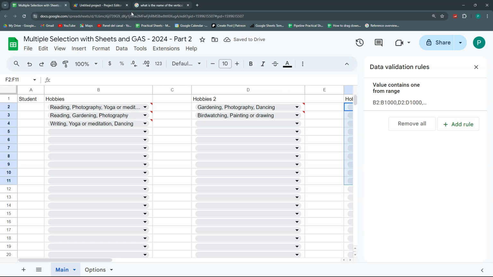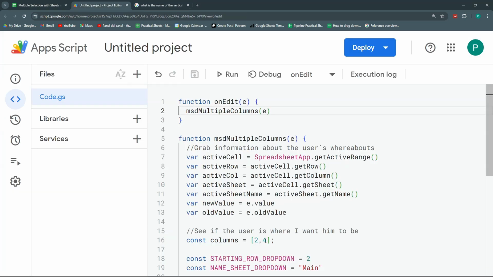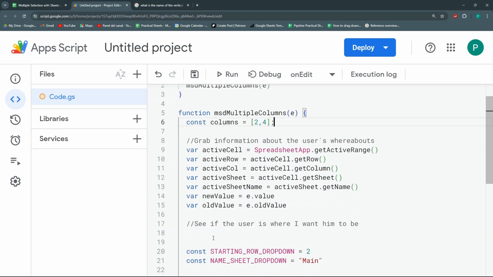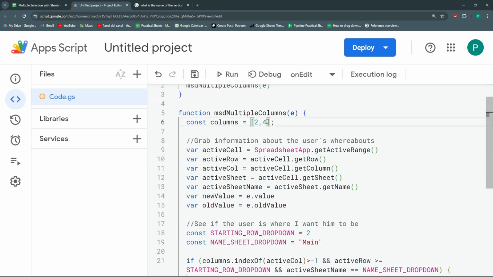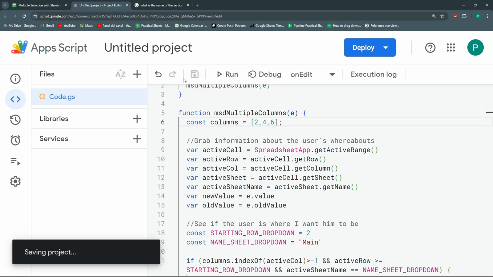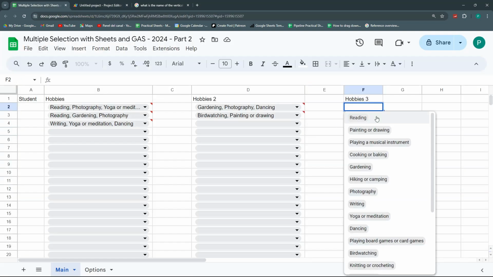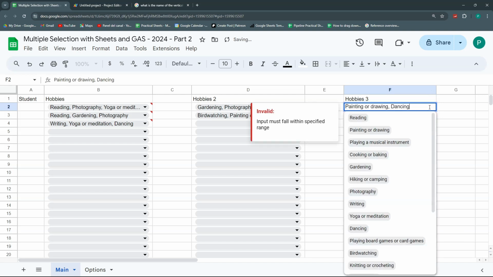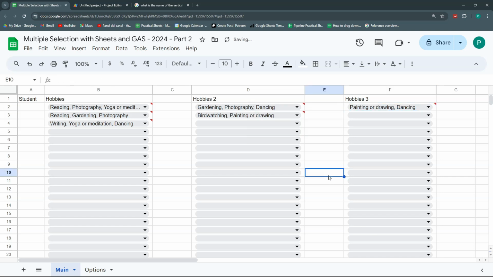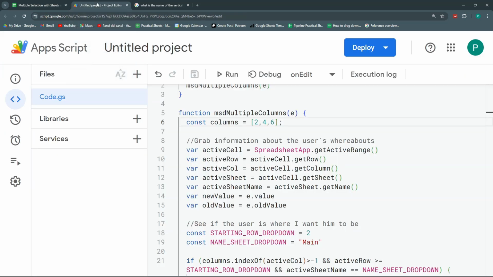Okay, and the only thing we need to do is go here, and in this array, actually, if you want, you could have the array at the beginning. So it's very easy for you to modify. And let's just do comma 6, save, and let's try it out. Painting, and then dancing, and then let's do dancing again, and it works great. Okay, so this is the second variation that I have multiple columns. We already see 2, but in here you could do whatever number of columns you want.